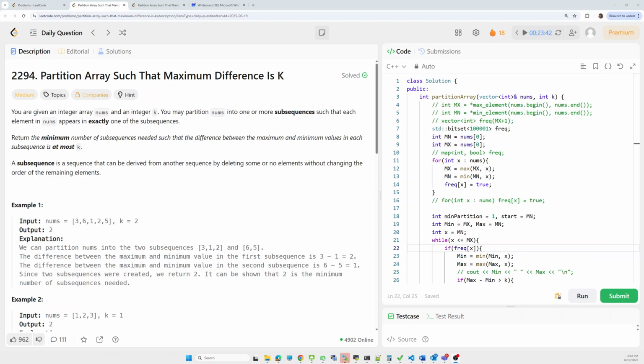Hello all, welcome back. So let's look into today's LeetCode problem. The problem name is Partition Array Such That Maximum Difference Is K.